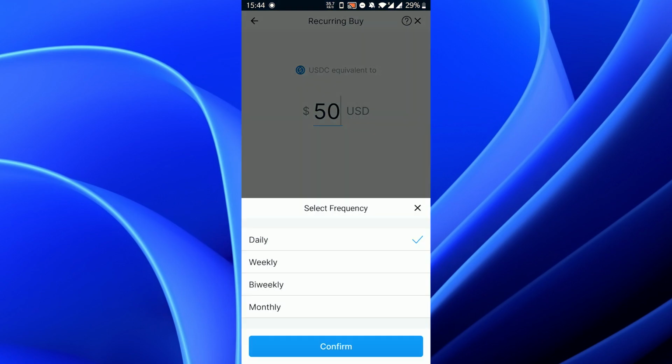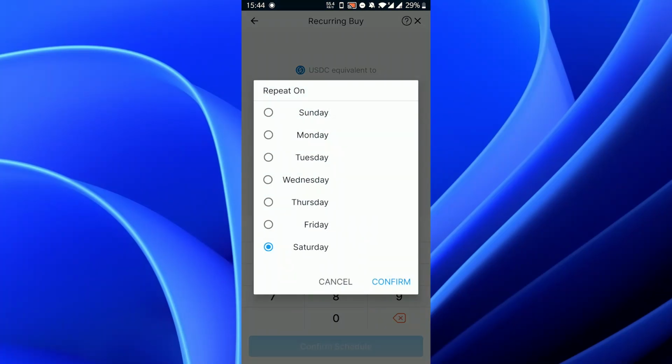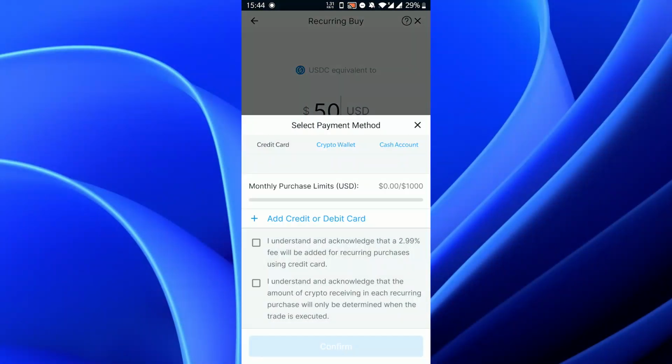But if you switch the frequency to weekly, let's say, and click on confirm, you see that now repeat on is enabled. So click on select, and here you can choose the day you want to buy USDT. So let's say I want to buy USDT every Sunday. I'll click on Sunday here, click on confirm, and then you'll need to choose the payment method. So how you want to pay for your USDT.